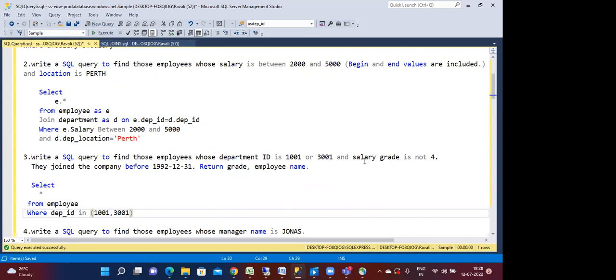Do you have the salary grade column available in this employee table? No, sir. Then we need to join the salary table. Okay, we'll join. And next, what is the next condition? Joined the company before 1992. Do you have a hire date available? In the employee table. Hire date less than 1992, 12/31.